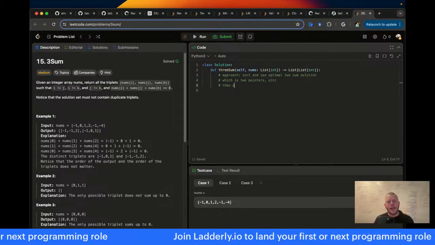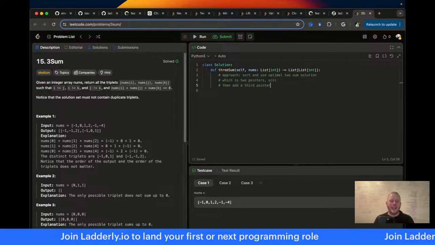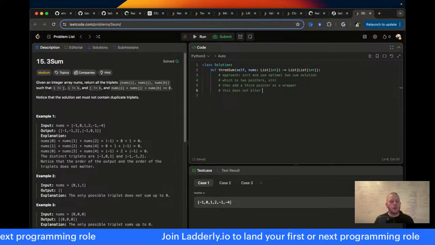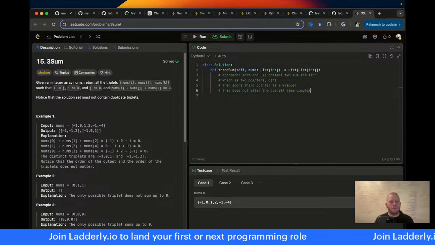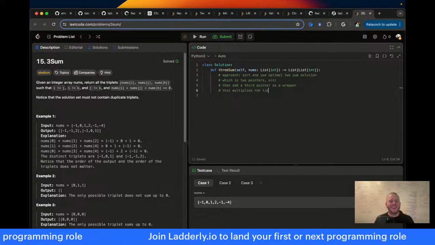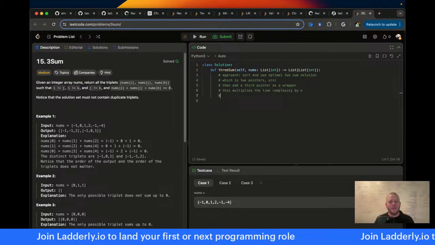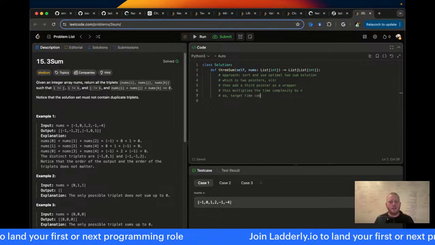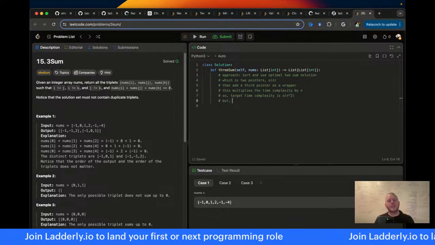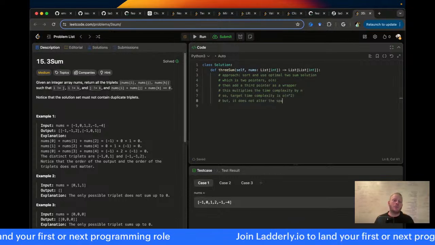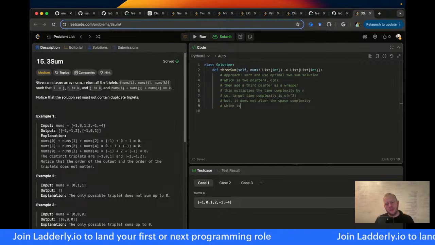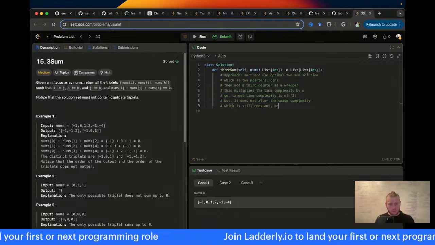KB, welcome. Then add a third pointer as a wrapper. This does not alter the overall time complexity. Yes, it does. That's a total lie. This multiplies the time complexity by n. So target time complexity is O(n) squared. But it does not alter the space complexity, which is still constant because it's just pointers.